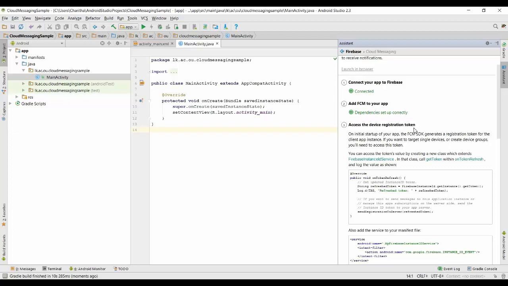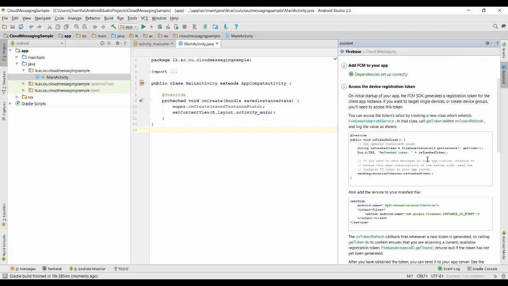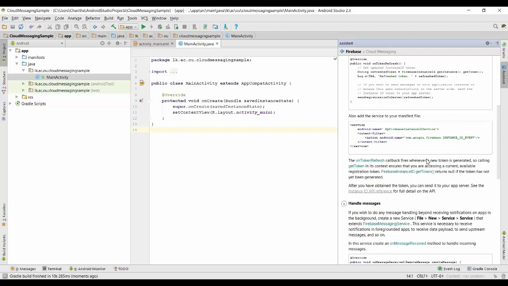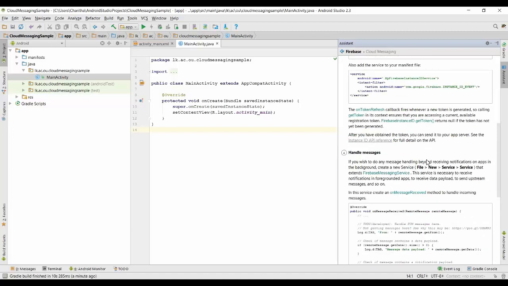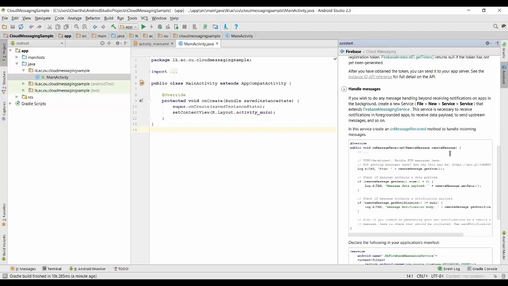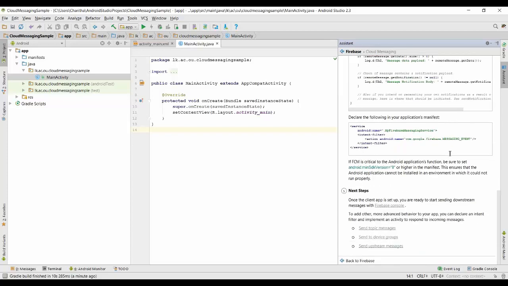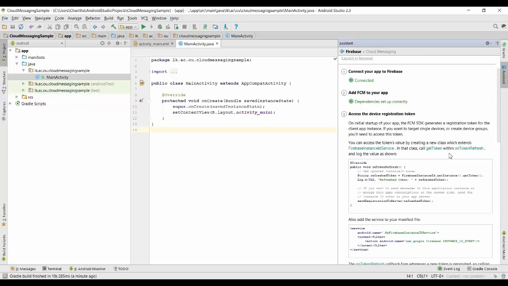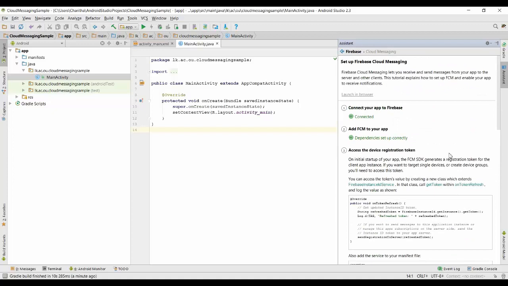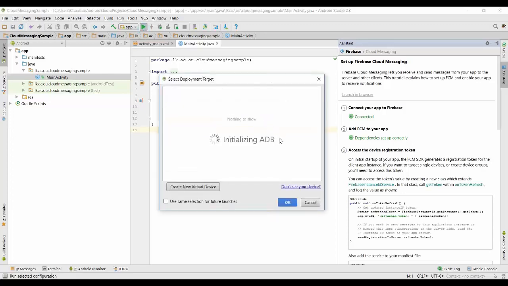In order to access device registration token, necessary steps are displayed in here. Furthermore, if we need to handle messages in a custom way rather than showing them in the notification panel, we can use custom Firebase messaging service. Otherwise, we are good to go with current configurations and no need to configure anything beyond at this point to receive messages from the cloud. So let's see how to receive message from Google FCM.